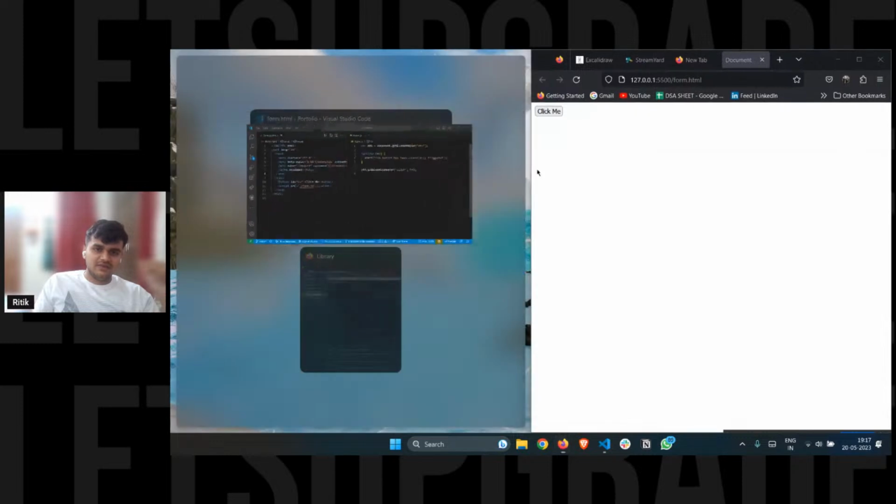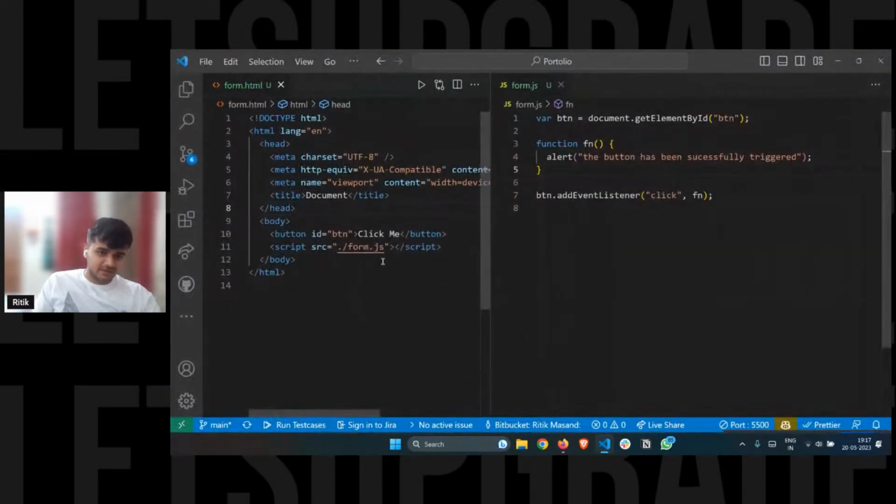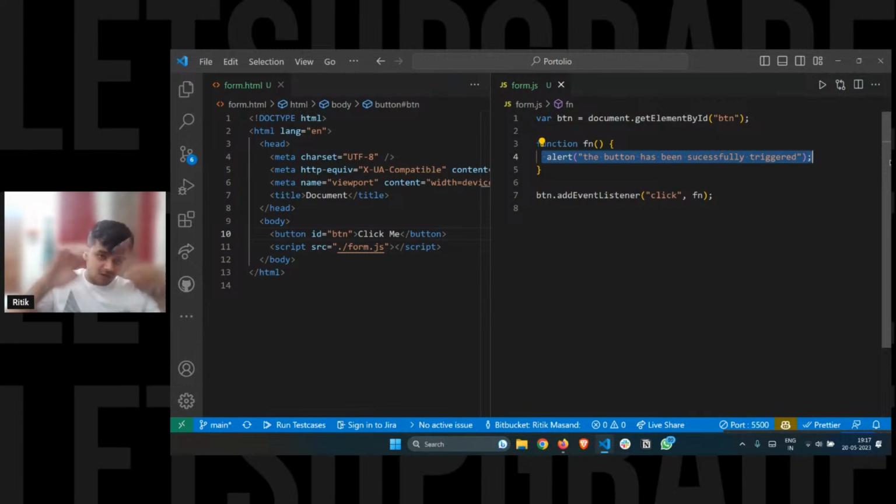I'll tell you what has even happened. It's very simple. I have a button in the HTML file. And my use case is simple: I just want that as soon as I click on this button, an event happens. In this case, I want to show an alert message that this button has been successfully triggered.